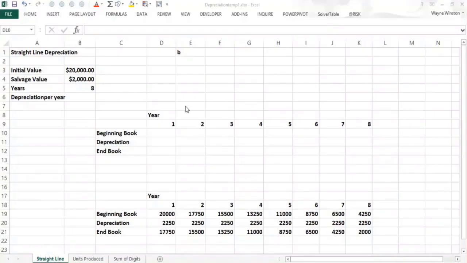In this video, let's show you how Excel can be used to model the very important accounting concept of depreciation. So we'll go over three depreciation methods. We'll go over straight line, units produced, and sum of digits.